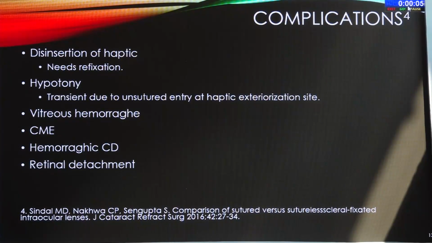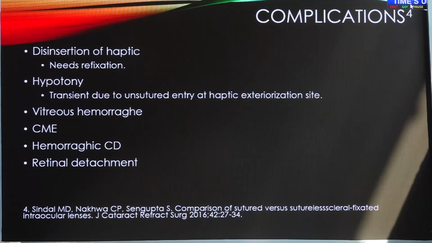So the complications which we have noticed are sometimes there is disinsertion of a haptic which needs refixation, which can be done easily. Hypotony can occur, and this is transient due to unsutured sclerostomy sites. Once we patch it for 24 hours, the hypotony and everything also subsides. Rarely some vitreous hemorrhage due to oozing of blood can occur, which also clears within a week's time. And the rates for cystoid macular edema, retinal detachment, and hemorrhagic CDs are the same as what we see for other surgeries.